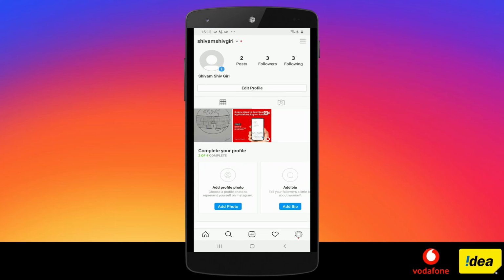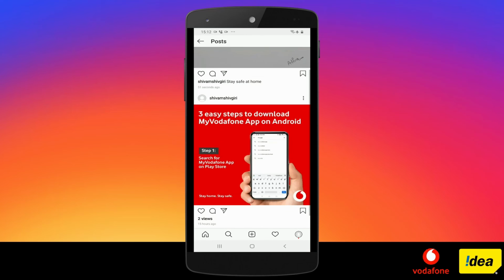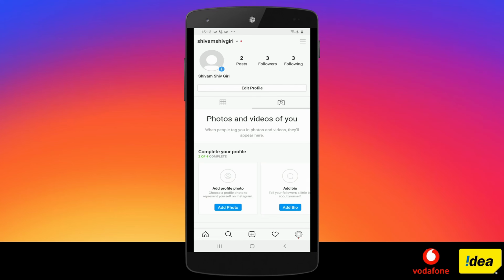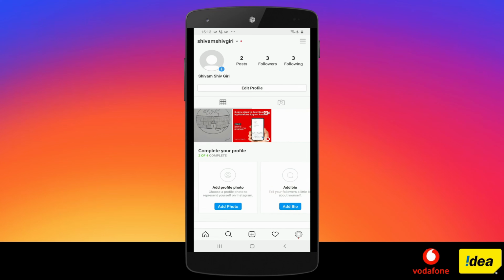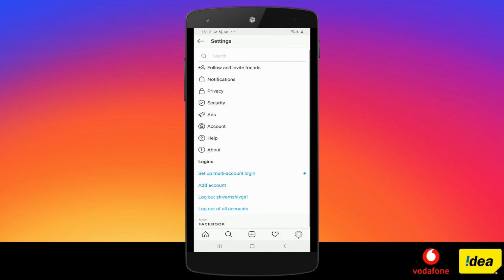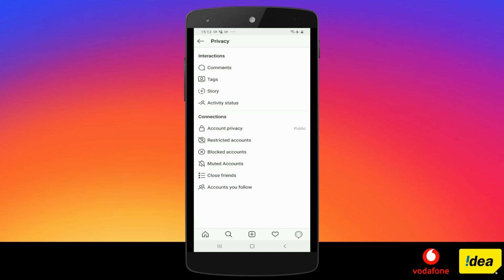Here you can view all pictures or videos you have posted, and you can even see the posts in which you are tagged. Now let's see how you can log out of your Instagram account. Click on this icon and then click on settings icon. Here you will be able to see the logout option. Under this settings icon, you can also set privacy for your account and enable advanced security features.